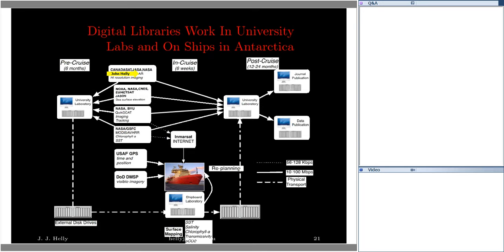We ingest imagery, remote sensing data of a wide range, and then we port it onto external drives, take it to the ship, run the same network and the same digital library, the same system, on board the ship to support replanning, and then we transport it back to the university library where that journal publication and data publication processing continues, all using the same portable framework.